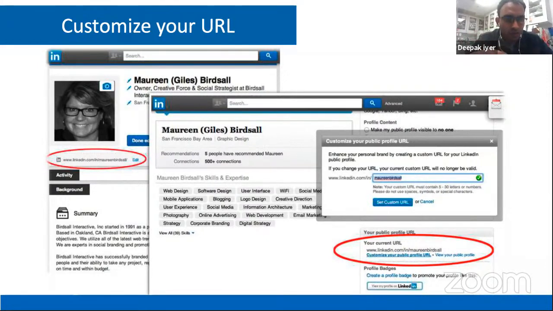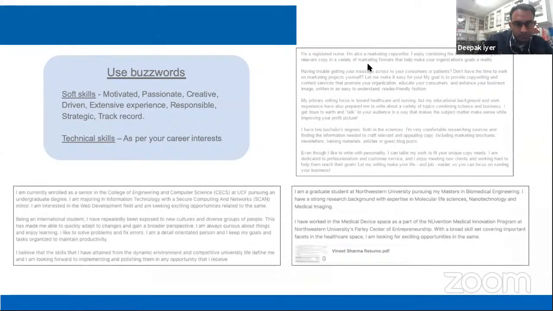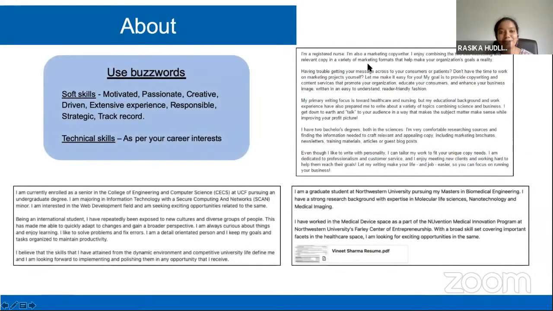So do remember, everyone gets a URL from LinkedIn for their particular profile, and only after creating the profile is there this option, being indicated on the screen, where you can go to that particular section and input your custom URL. I think this is very important. So don't forget to customize your URL.